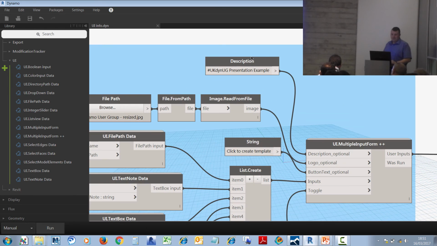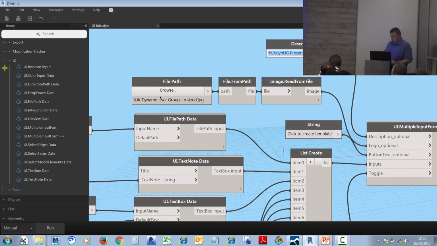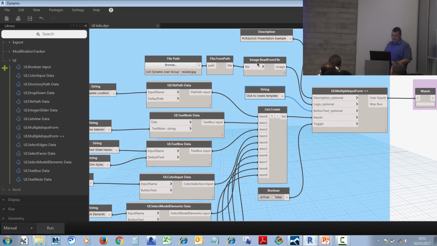So on this one we put a description, which is your title that it's going to be. Of course the image is probably not going to work, but we'll give it a try. You can set an image in. You just have to follow file path, file from path, and image read from file, and then that goes directly into the logo, which you can just see from the trail. Then of course you've got your button text.